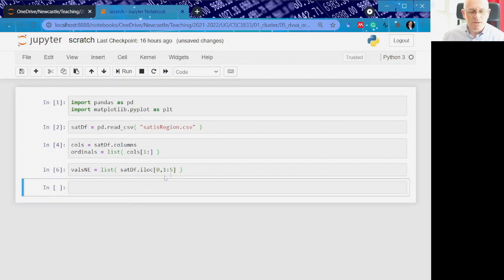But also because I'm using this iloc, if you remember from the pandas episode early on that we introduced iloc as a feature for indexing into datasets, we're using iloc to get the first row, row 0, and the items from column 1, which is the second column in the dataset, column 0 is the first one, up to but not including 5. So that's the 4 column values associated with row 0. And that gives us the values for low, medium, high, and very high in the northeast of England.